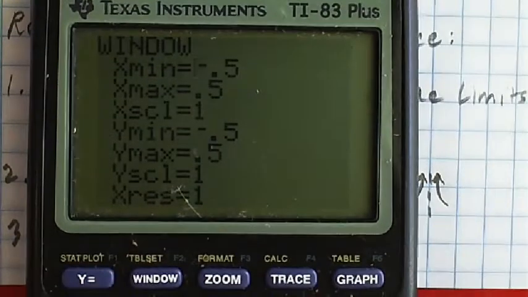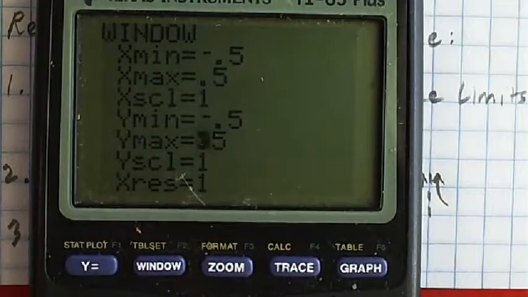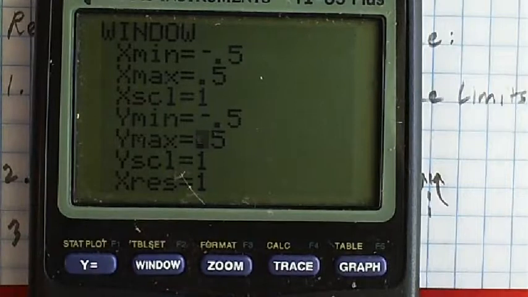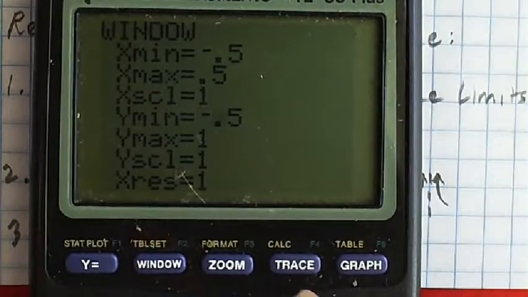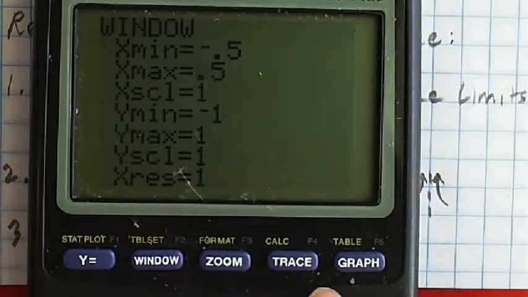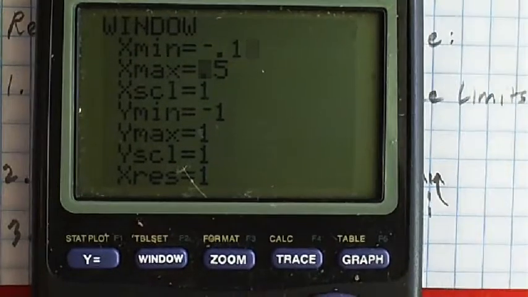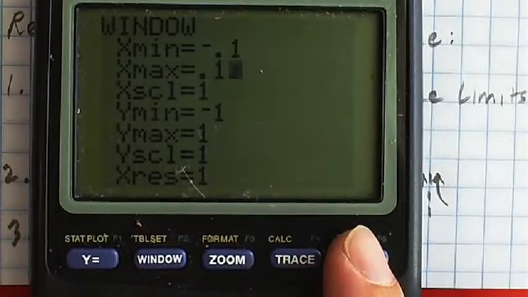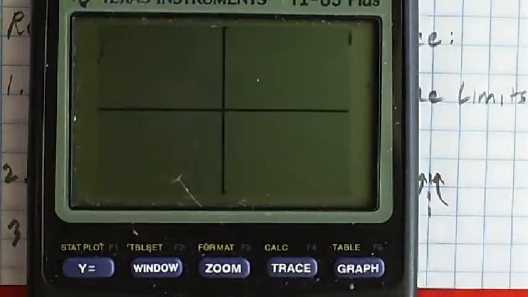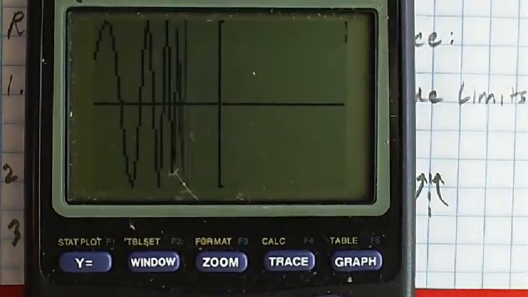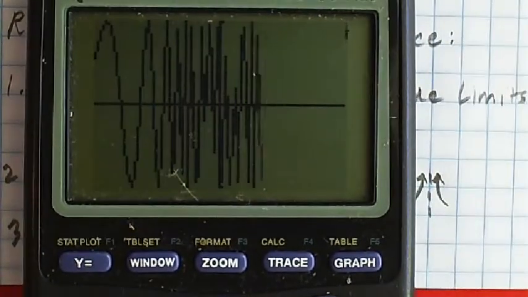So let's actually change the window here. Let's change the y max to 1, -1. Let's change that from -0.1 to 0.1 instead, and see how many. That's a much more accurate picture of what's going on.